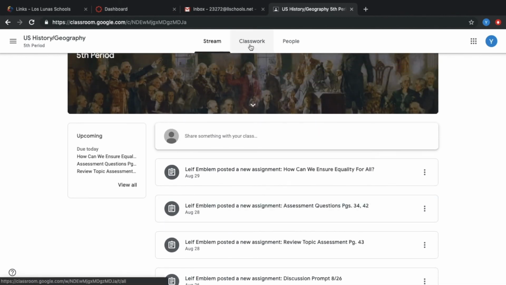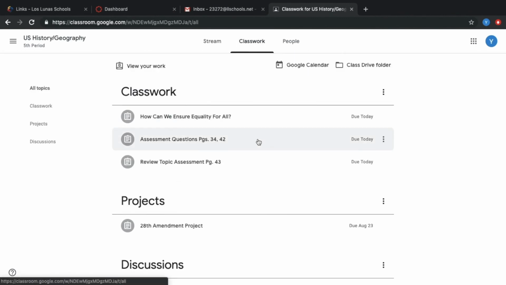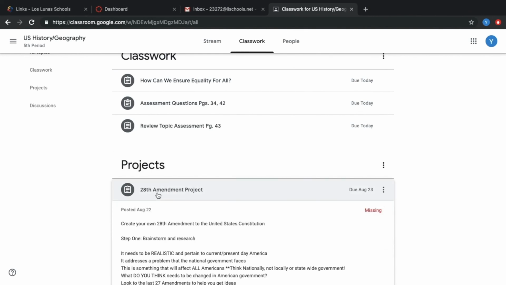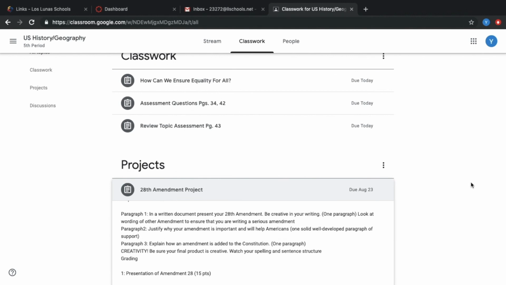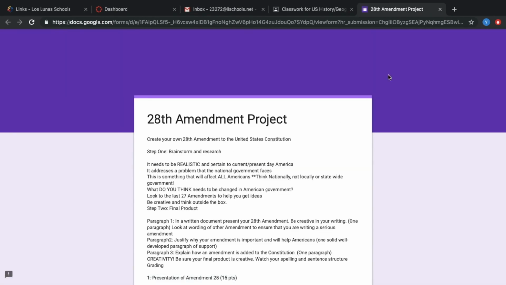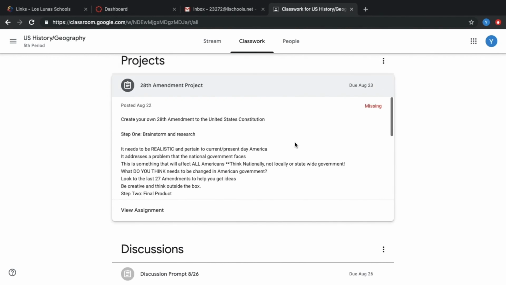And then notice classwork. This is the stuff that you need to be working on, right? So here's some classwork. There's some due dates. Here are some projects. There are due dates. If you click on them, it'll take you to the assignment, right? And then you can click on the link and you would do it from there. So that's kind of a quick tutorial, but I wanted to show you one last thing.